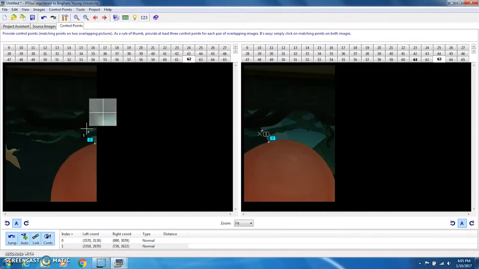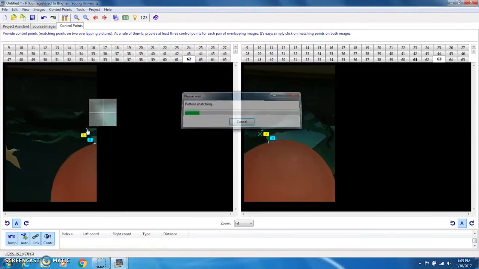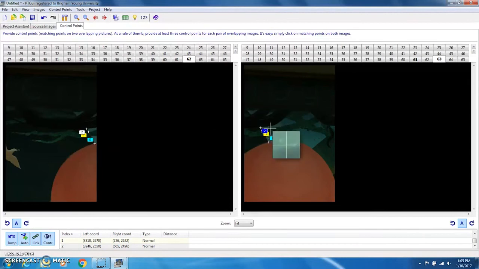Okay, once PTGui gets the hang of it though, it'll start to automatically set the second point on the right hand side. So that was actually automatically done on the right. I didn't do that, which is kind of nice. Let me do one last one just to get at least 4. I think the rule of thumb is at least 3 control points, but I just like to be safe and get a couple extra more. Okay, that should be good.